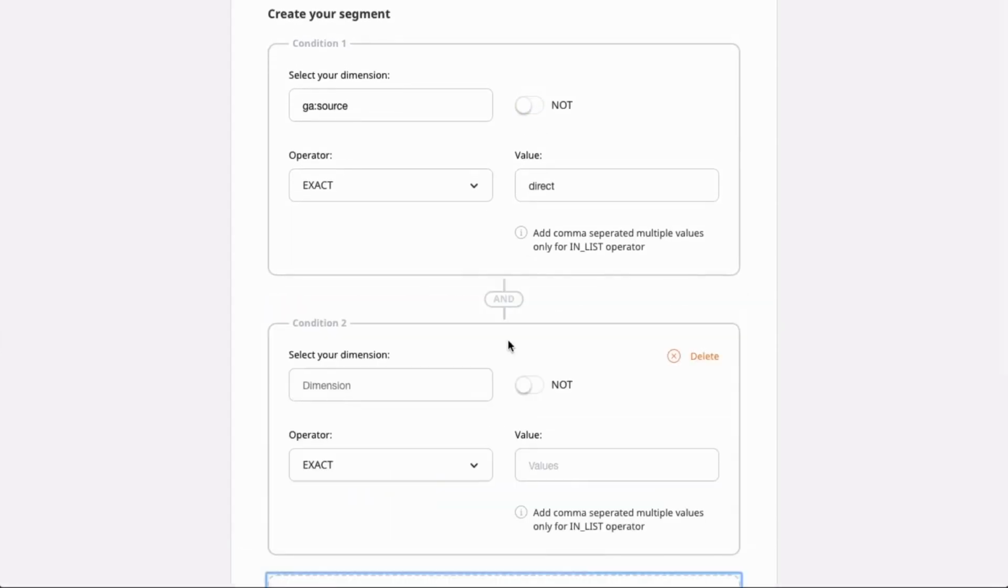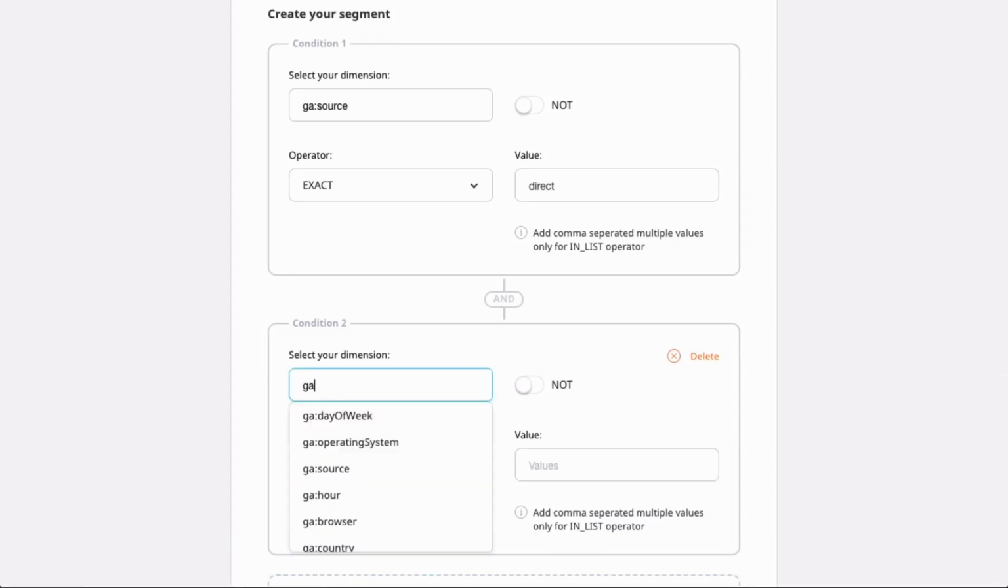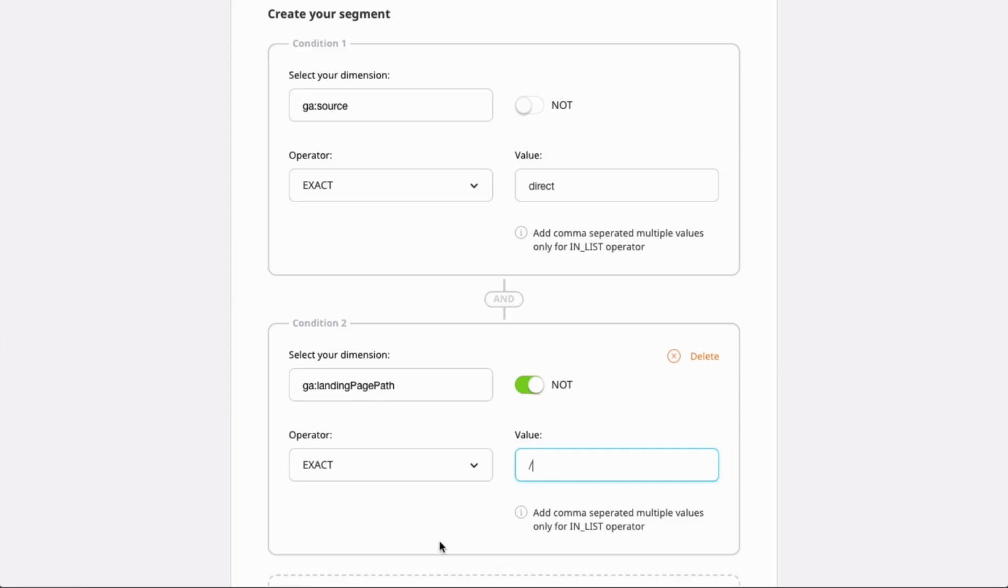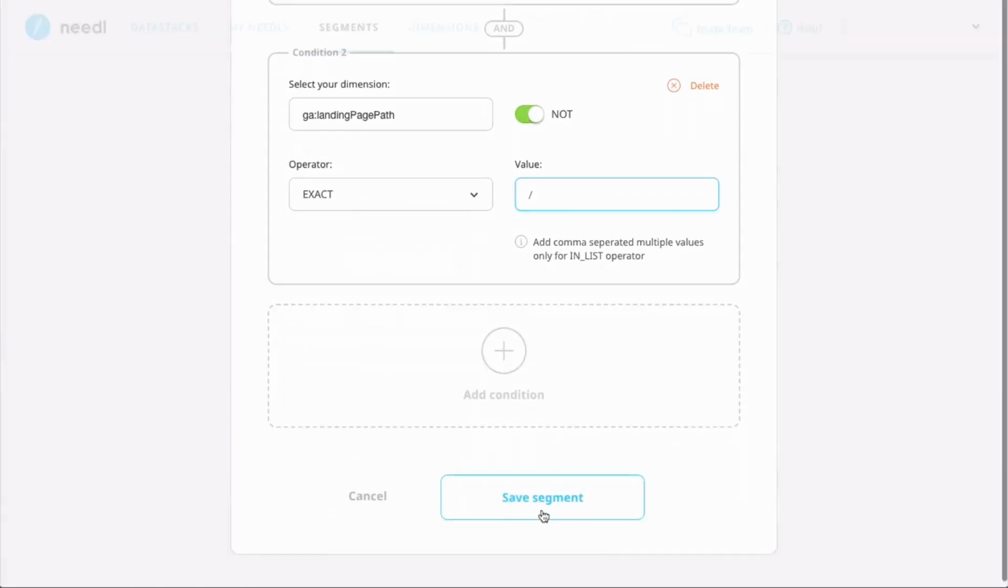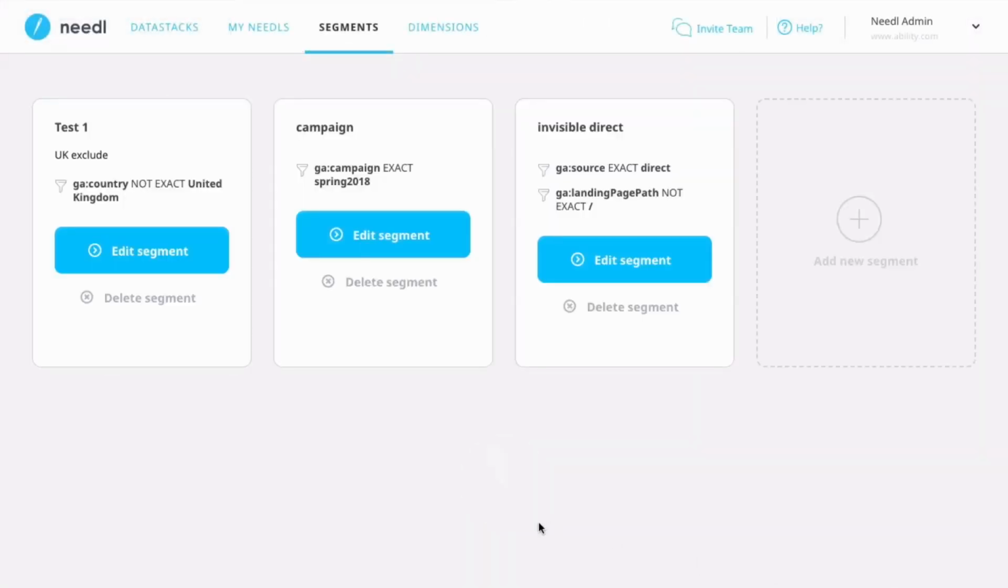So we add another condition and enter the dimension GA landing page path. And activate not, and make sure the operator is exact, and enter the value dash, since that's our homepage URL, and click Save Segment.